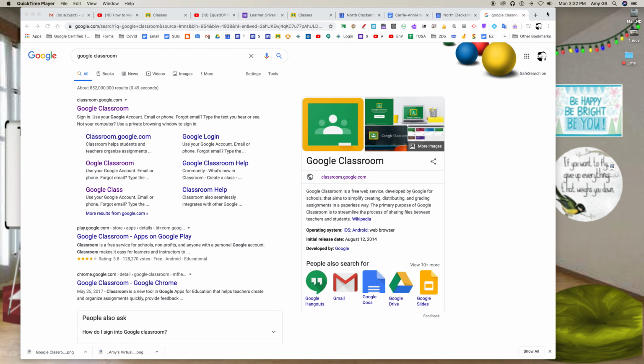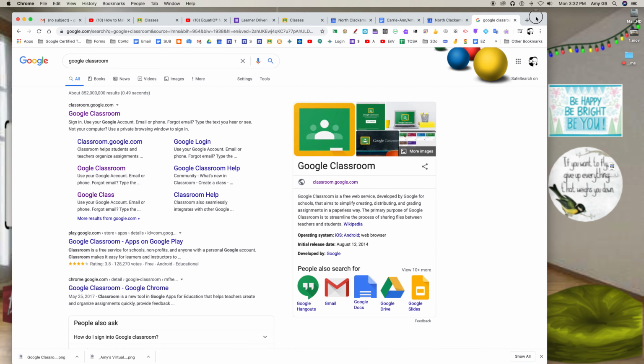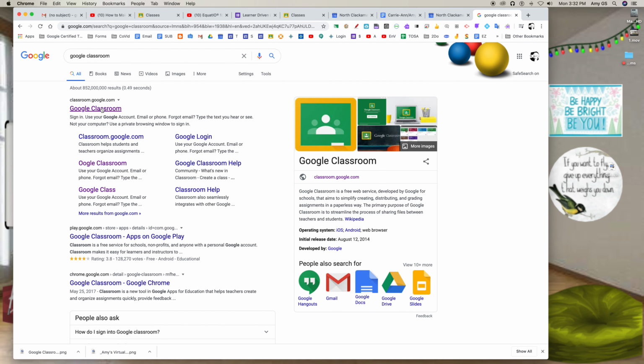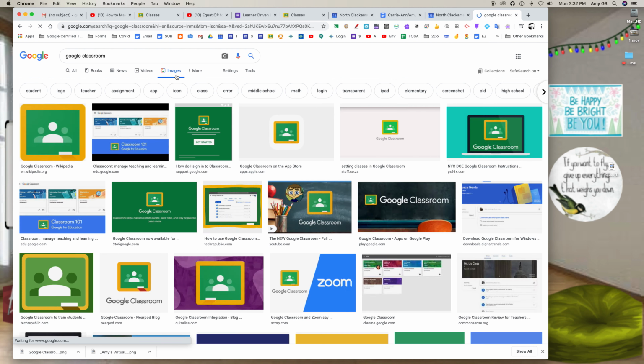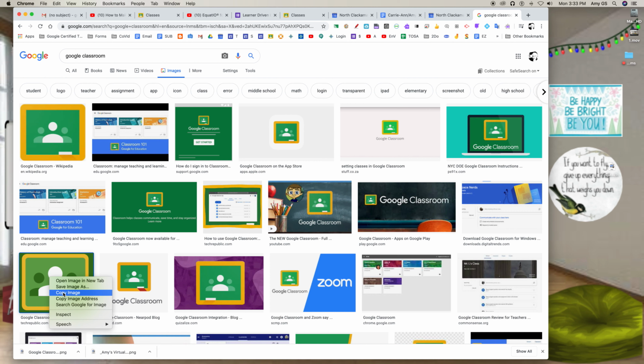Now that I have this great desktop, I need to have interactive buttons. And so I go to Google Classroom a lot. So what I'm going to go ahead and do is I'm going to search for Google Classroom, but then I'm going to look for images. When I go in here, I get lots of images. So if I find one that I like, I'm going to control click on this and I'm going to copy the image.